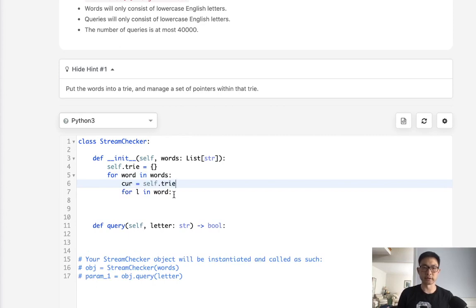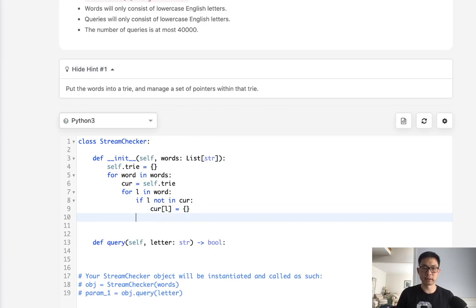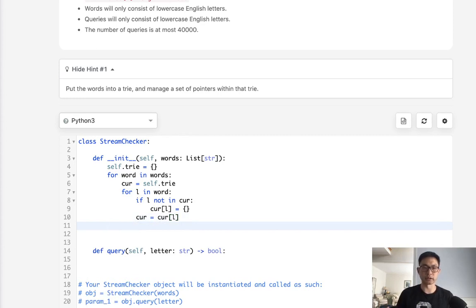So that's going to be self.tree, and we'll say, hey, if this letter is not in cur, let's input that, and that's going to be cur[l] is going to be equal to an empty dictionary. After that, we'll just move our pointer to point to the dictionary that's inside of this key, and that's it. Just continue that forward, and that's going to initiate a tree.